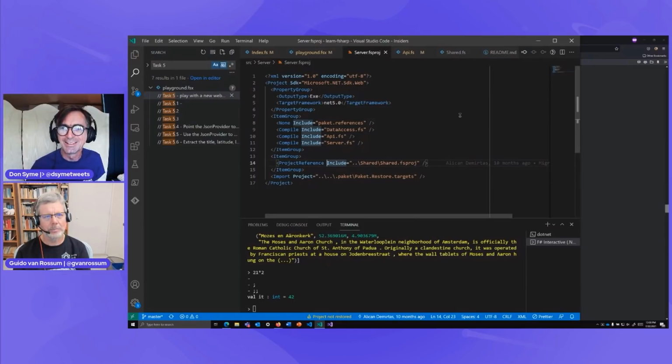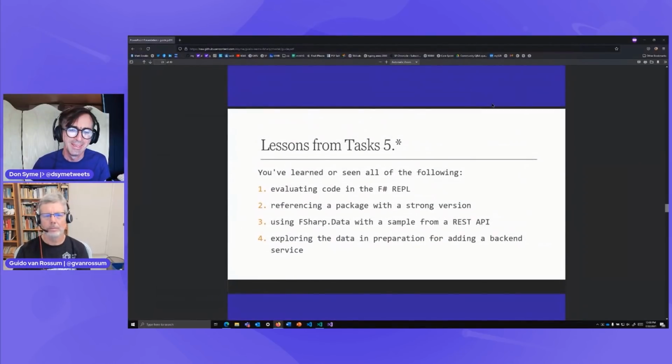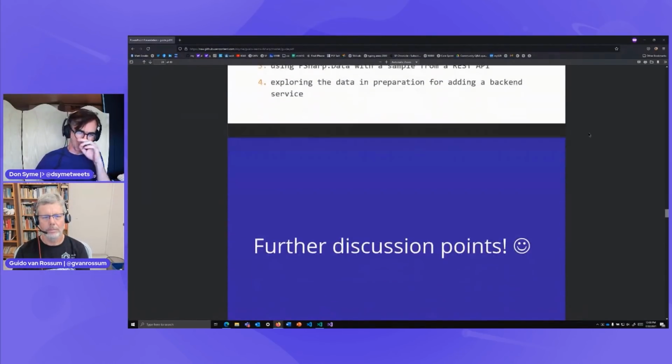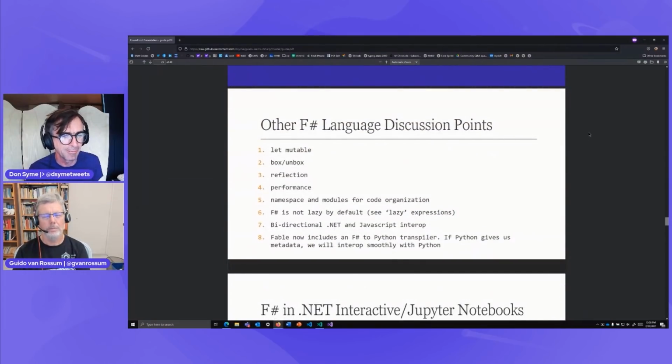Okay, so if we flick back to the slides, we'll go through the last couple of slides just to recap a few points and see a couple of things. We'll just keep scrolling down until we can get through them all. There were some further discussion points. We've actually come across some of those already.